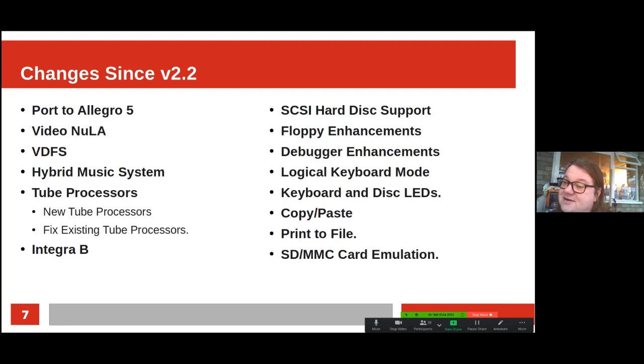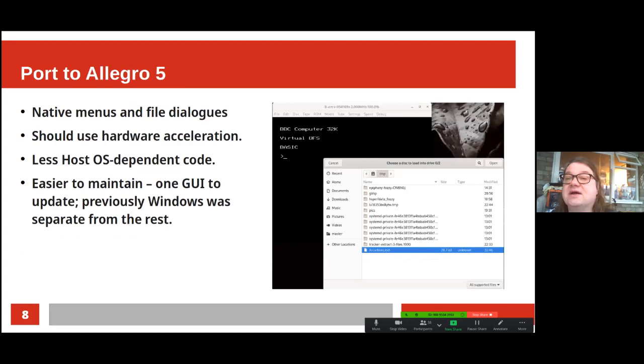There are enhancements to the floppy support, to the debugger. We've got this logical keyboard mode, keyboard and disk LEDs. We've got copy and paste, print to file, and there's a couple of different ways of working with the kind of games menu and SD and MMC card things.